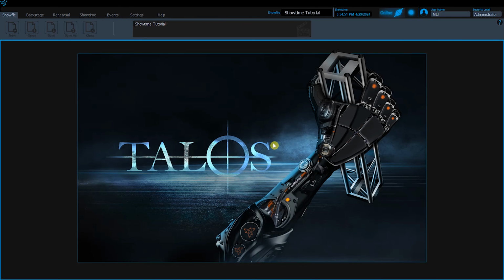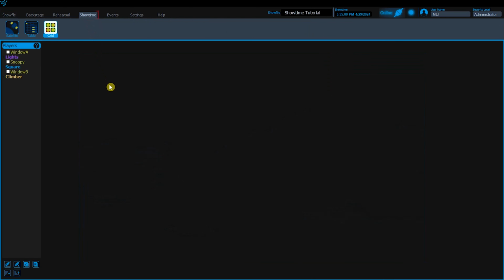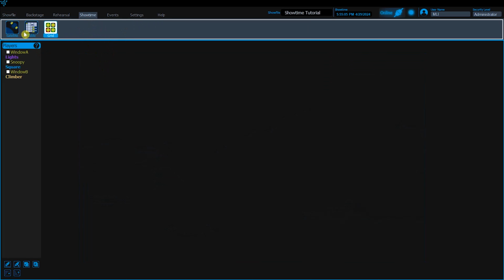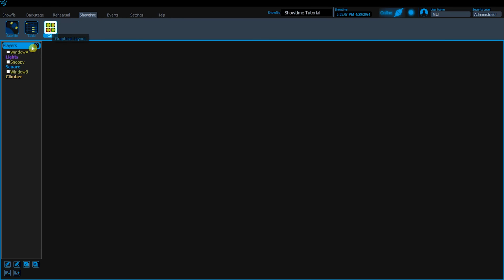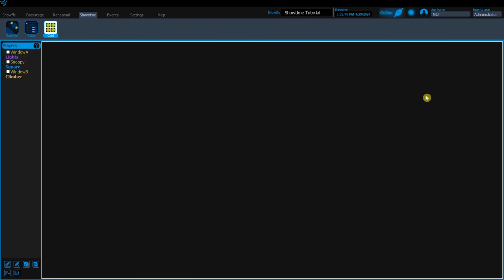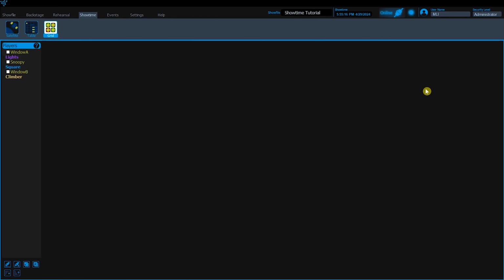In this tutorial, we will learn about Showtime. You can access Showtime from stage left by selecting Showtime from the top ribbon. The layout consists of a lower ribbon where you can select a view style, the player tree, which lists all the players and groups configured in the system, and the view panel, where players are loaded for status monitoring.